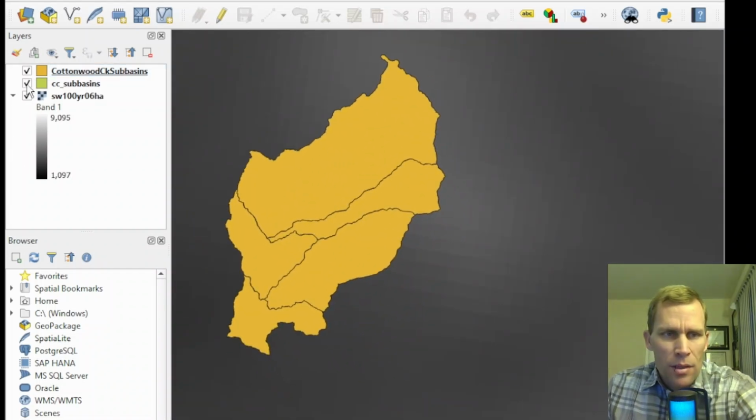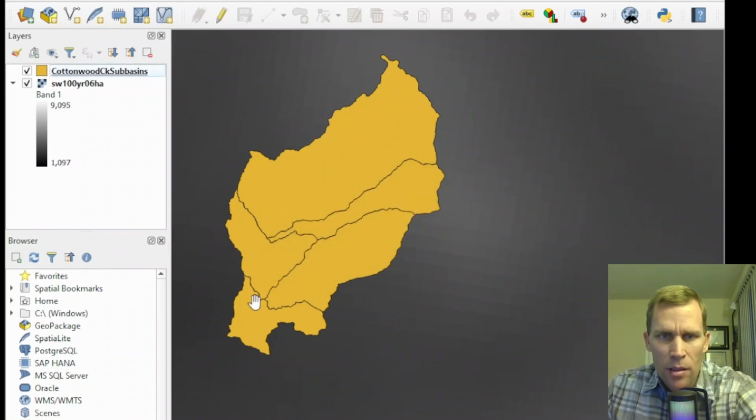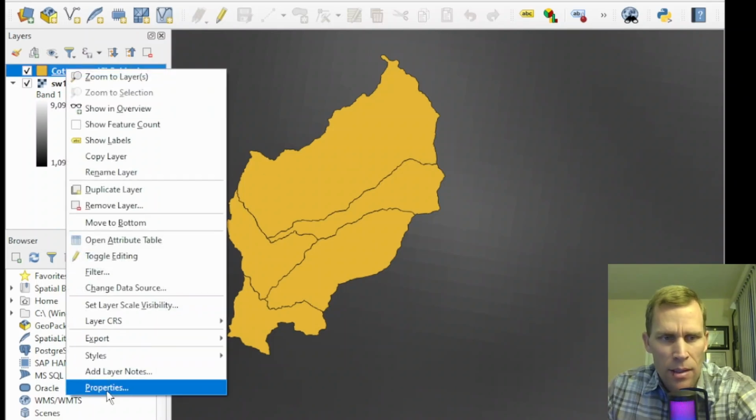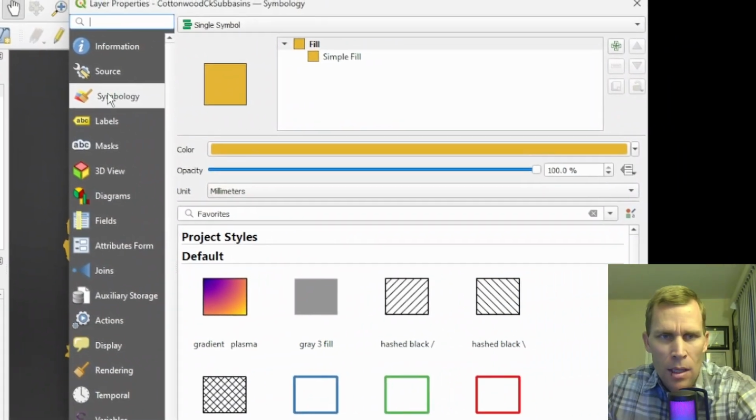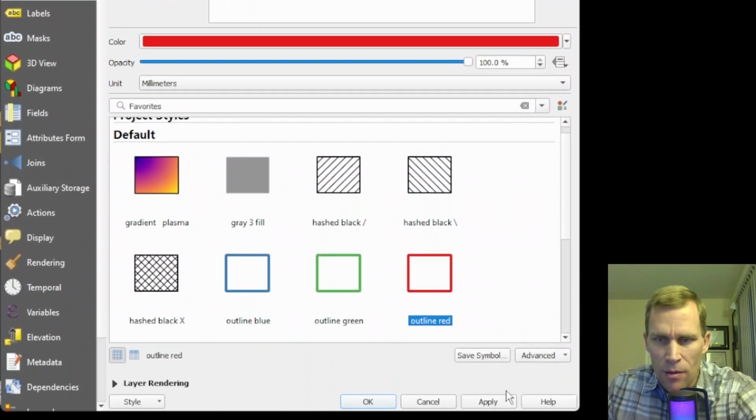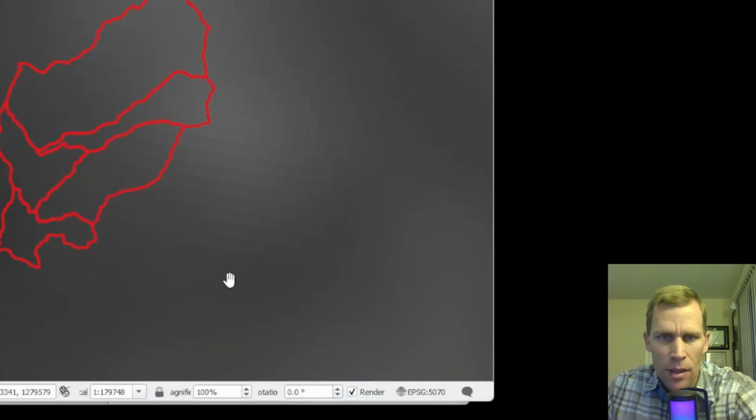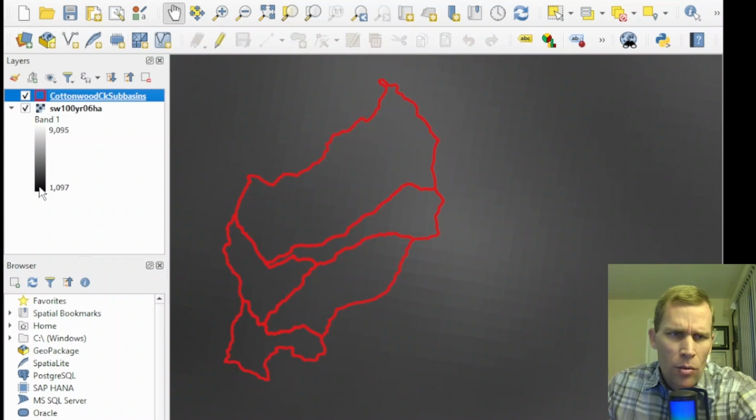Next, what I'm going to do is here, I'll just remove this layer so it's not confusing. And then I'm going to change the symbology of the polygon shapefile so that it's just the outline itself. I'll right click, properties. And then for symbology, I'll just give it this default red outline, apply, and okay. Okay, that's better. So what you're seeing from this scale here is that the lighter colors represent the higher precipitation depths, and then the darker colors represent the lower depths.